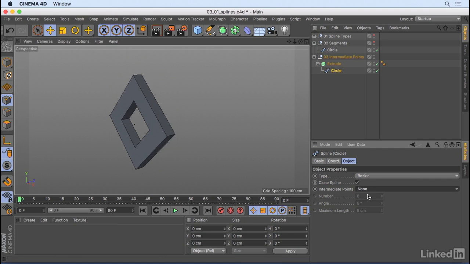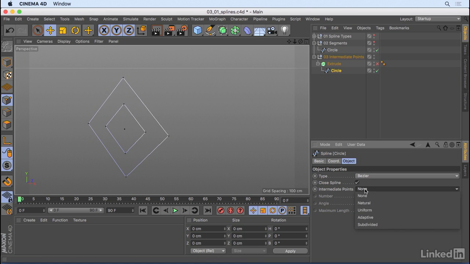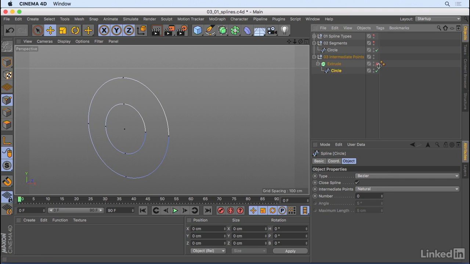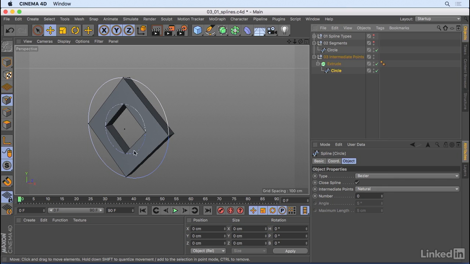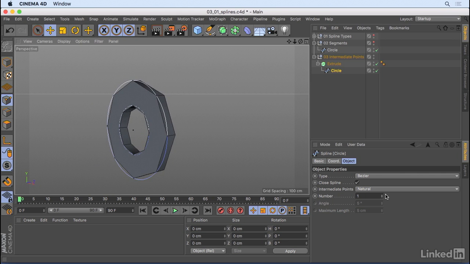It's quite easy to show you. If I turn this down to none, you remember those segments that we had. If I just turn this off, between each segment, there are no intermediate points. So now if I turn this up to natural, it's going to put the number of points here in between each segment. So you can control that, and you'll see when we enable the extrude that it's being interpolated in a different way because it has no intermediate points. So you can create different shapes based on the resolution of the spline.